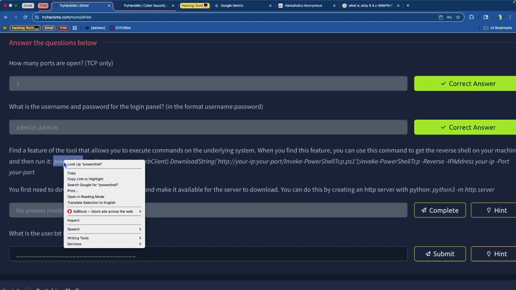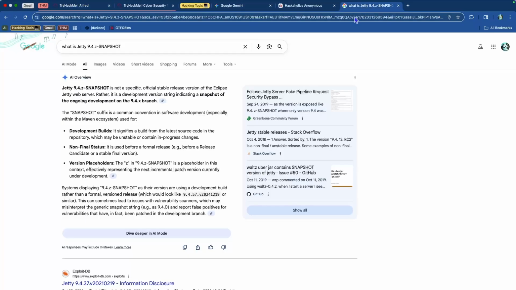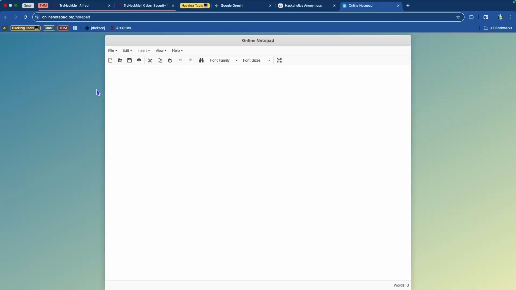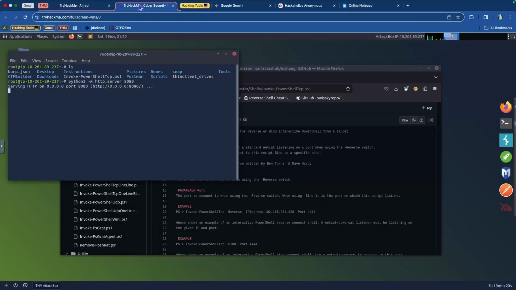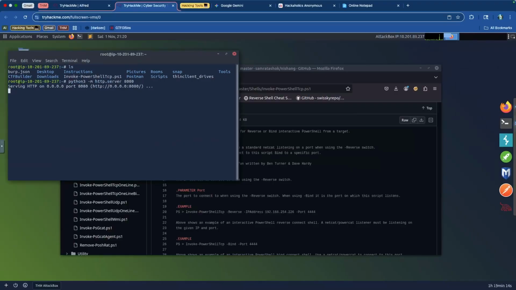So I'm going to copy this whole thing because I need to be able to modify it before I input it into Jenkins. So we're going to go over here, just open up a notepad on our browser here, paste the command. And so now I need to do two things. The first is the IP address 10.201.89.237. That's the first IP address that I am interested in.